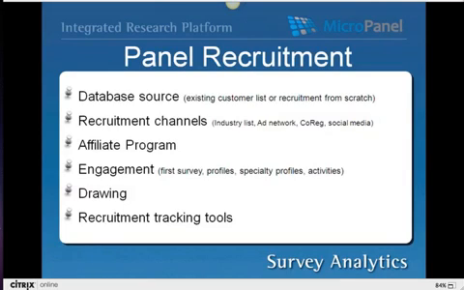Let's talk a little bit about panel recruitment, some of the items we already covered here. If you're going to build a panel, obviously you could recruit from scratch through various media channels, or you could use a database source that you already have of your own customers. Those are the two ways that you could do it. I mean, there are other methods as well, but for the time being, we can focus on those two.